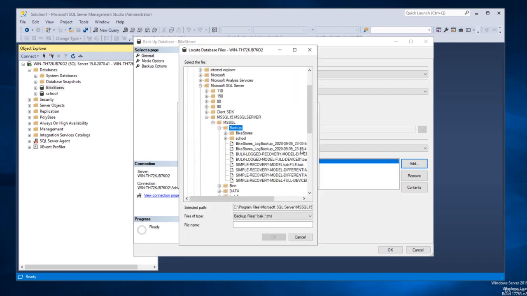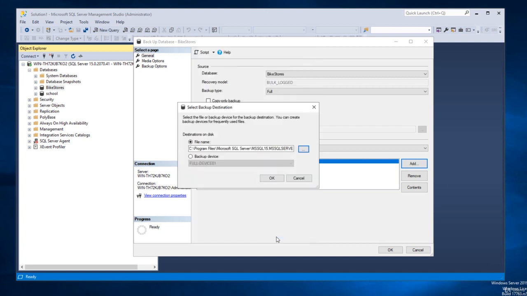Click the Add button. And in the window that opens, we select File Name in the Destination on Disk section. Click the button on the side. And at the bottom of the window that opens, we'll write bulk_logged_recovery_model-backfile.bak in the file name box. Then you can just click the arrow button. Click the OK button again. And we have now set up our backup file.